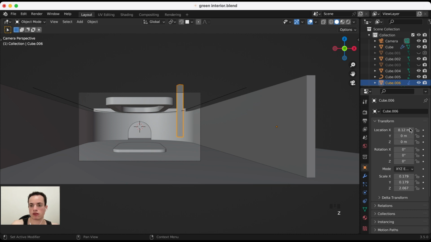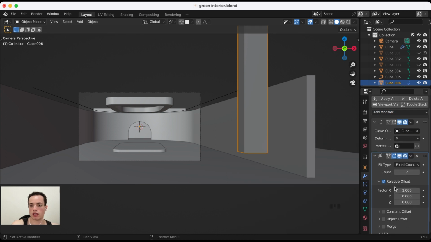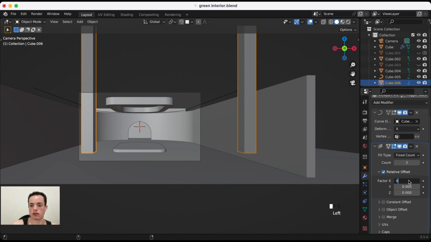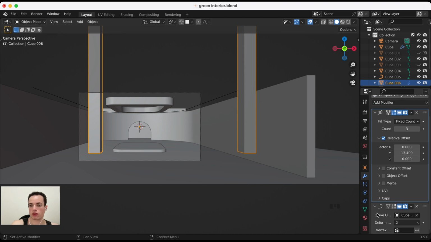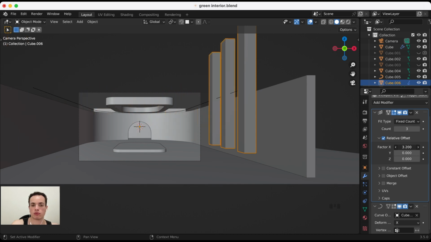now that we have this, we can put back at 0. We can put the modifier array on this, and move on. We put the array before the curve like this, and then move the factor X, so it is moving on the curve. So we can put like 3 or 4.